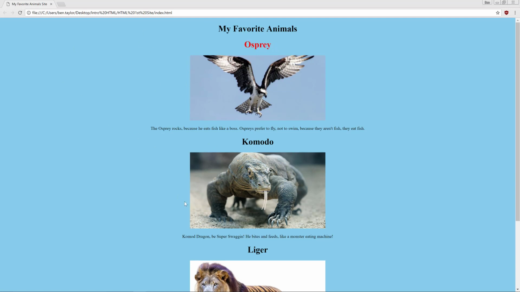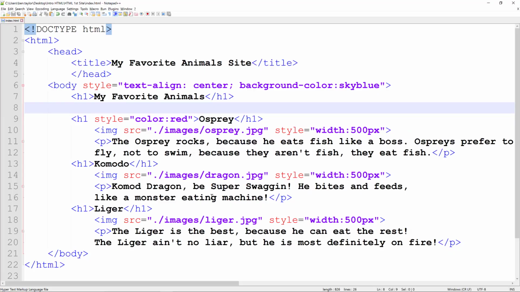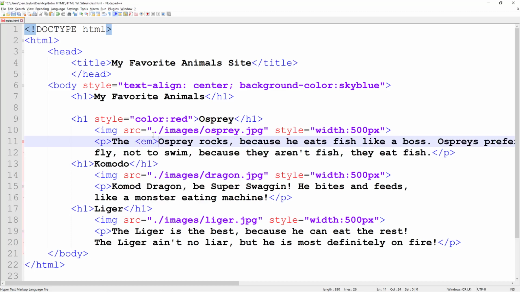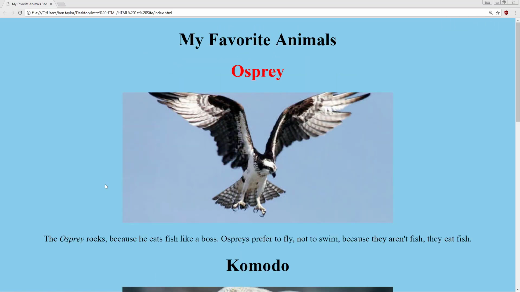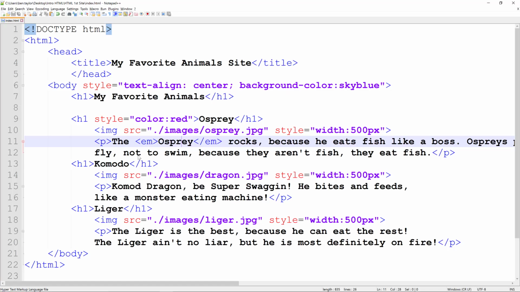A couple quick things I want to show you here before we end this tutorial. There's a couple other tags that may be on your next project, so I'm just going to show them to you. Let's say you wanted to put some italics around this osprey here in this paragraph. So I can do an emphasis tag, EM, and close it around the osprey, and we may have to zoom in a little bit here for you to see after I refresh. But I'll zoom in here, and you can see that osprey now has italics around it. Do you see that? And we could also make it bold with another tag called strong.